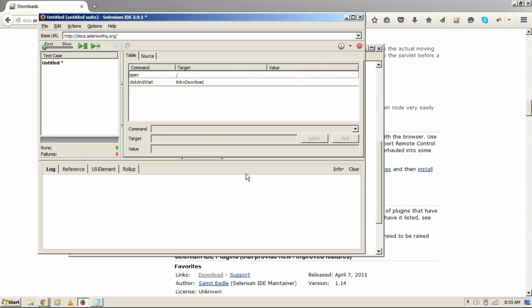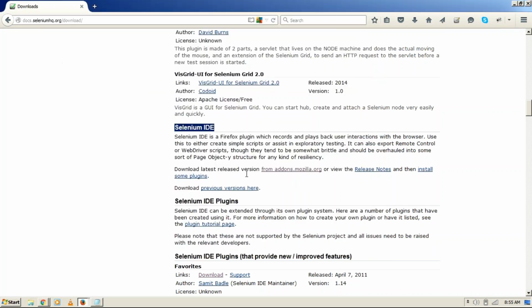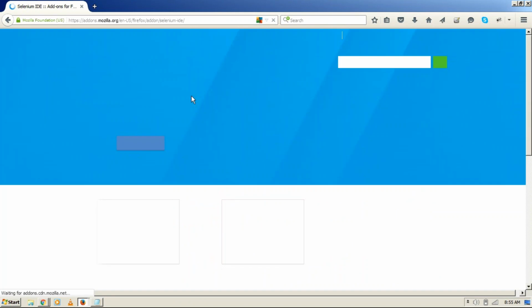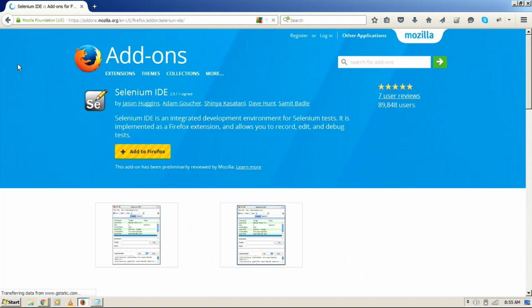Okay, let's go ahead. So as I told you, this is where we can find all the download links, everything about Selenium. You may have already known about this. If you have to install Selenium IDE, all you have to do is go to this website and from the download link, click on the add-ons download from mozilla.org.